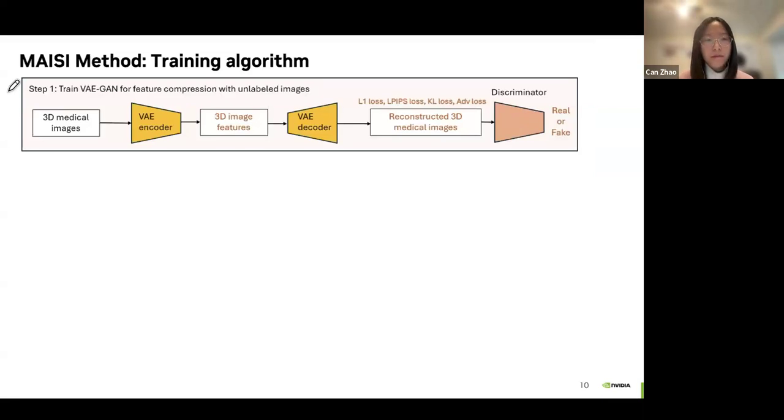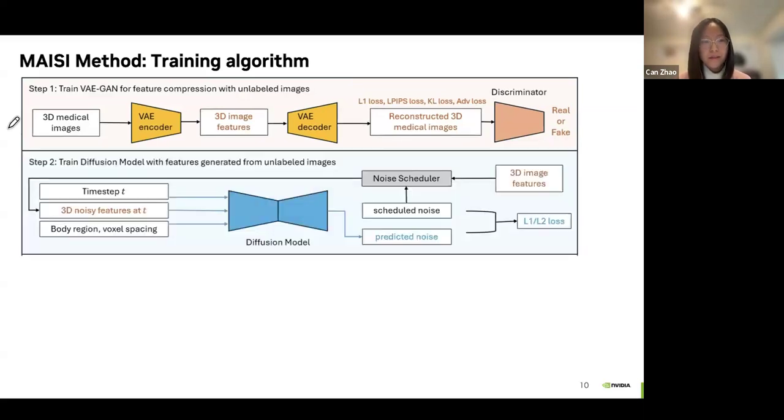How about the algorithm of MAISI? The training consists of 3 parts. The first part is a VAE GAN. It takes 3D medical images and compresses them to 3D image features. There are a few losses: L1 loss, the LPIPS loss, which is a perceptual loss, the KL loss to regularize the latent space, and finally the voxel loss to make sure that the image looks realistic. All the models in our MAISI are 3D deep learning networks.